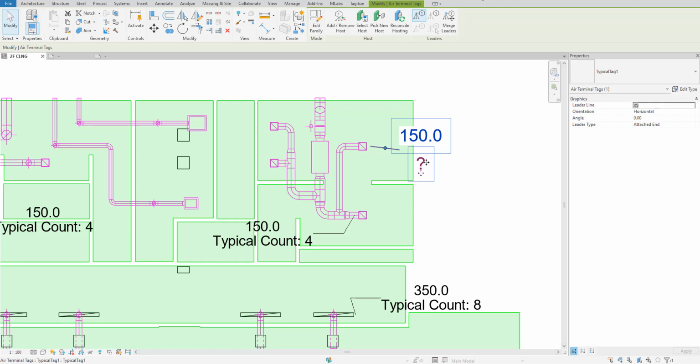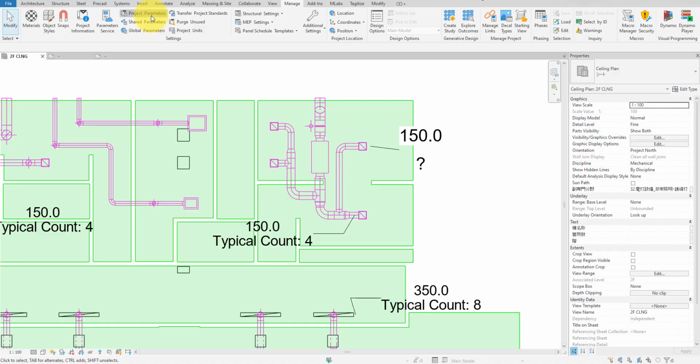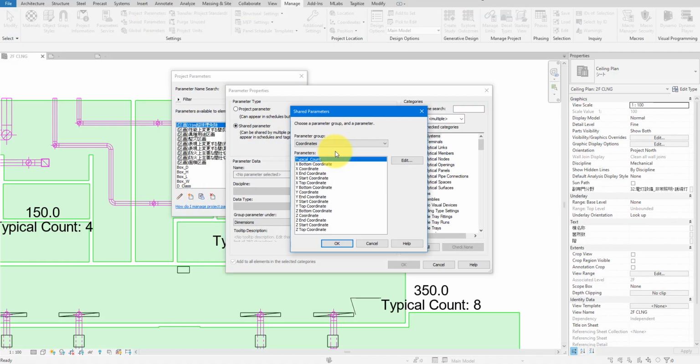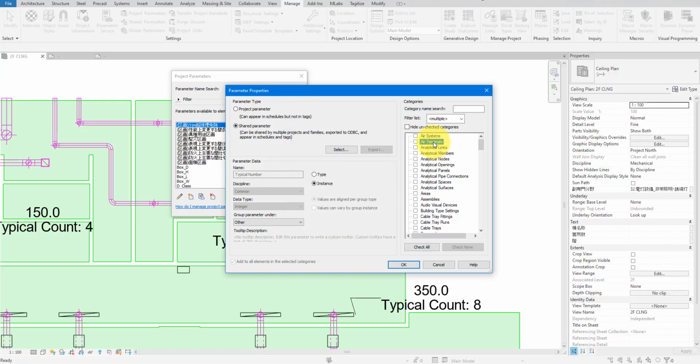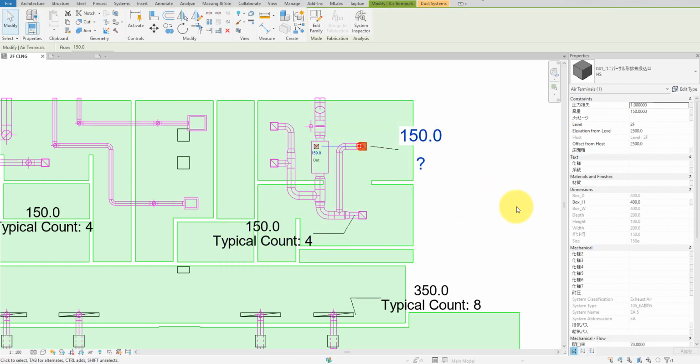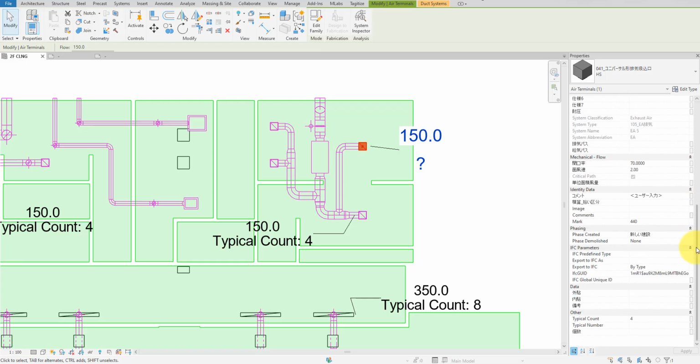To edit it, we need to also add the same new shared parameter to this project model. This is also straightforward to do. Let's go to Project Parameters. Select the same parameter we created earlier. And then make sure to apply this to the air terminal category in this file. After saving that edit, I can select the air terminal and see straight away this new typical number parameter that we just added under its properties.